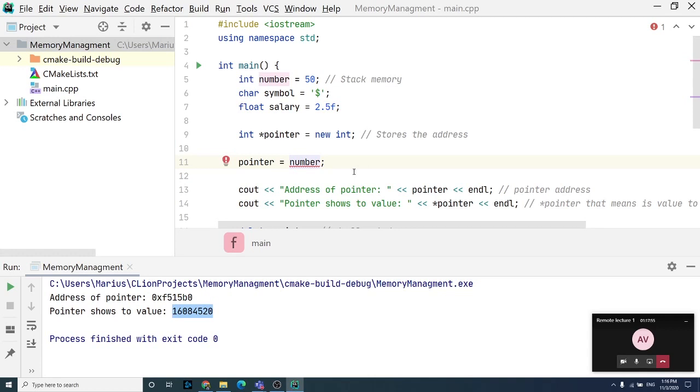To get the address from the stack, or from fixed size memory, you need to add an ampersand. Ampersand means the address of, for example, the integer value. If you try ampersand salary, you're not able to, because an integer pointer shows to the integer type, not to the float type. You need to pick the correct type, integer to integer, for example number.